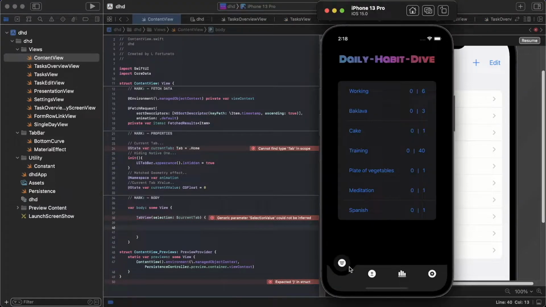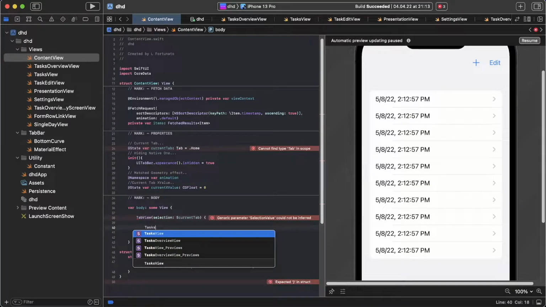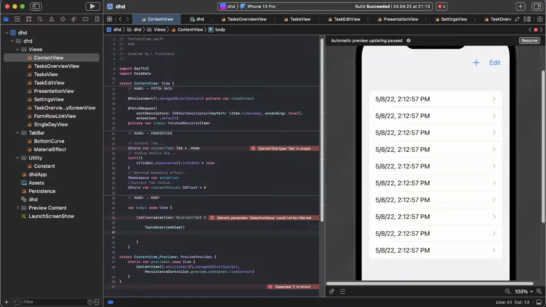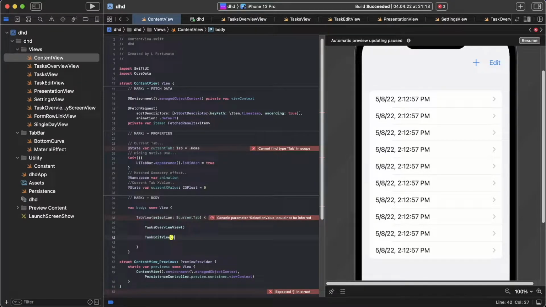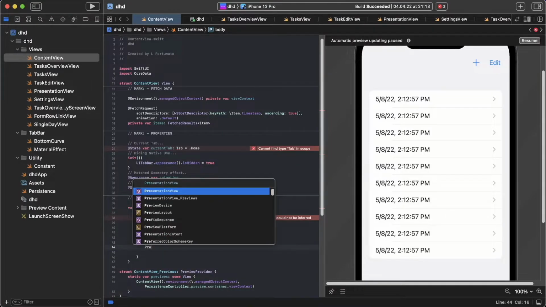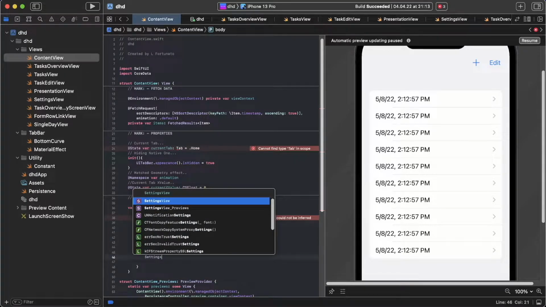Okay, so in this TabView, we will actually display these 4 views. And we call these files with different names. So the first one was the TasksOverviewView. The second one was the TaskEditView. The third one was the PresentationView. And the fourth one was the SettingsView. TasksOverviewView. Then we go for TaskEditView. Then for PresentationView. And the SettingsView.